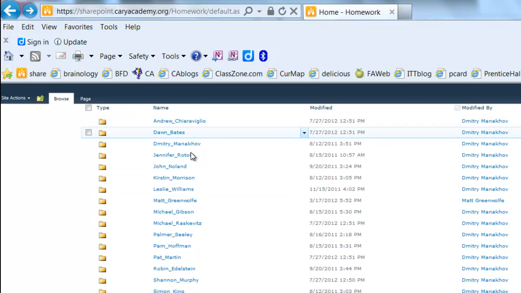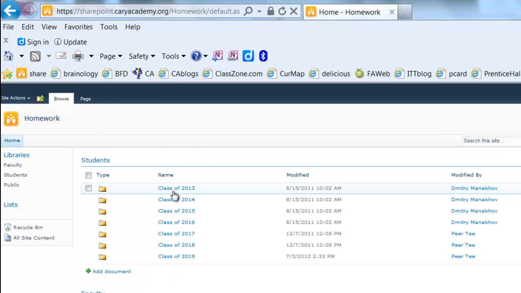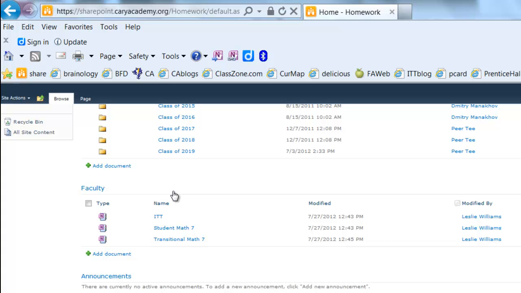If I scroll down, I see all the teachers. Again, I can click once on a teacher's name to see what's in their folder. Students can only access their own folders and only see their own folders. Teachers have access to everybody's folders. So I've clicked on my name, and here are all the files I currently have within my folder.